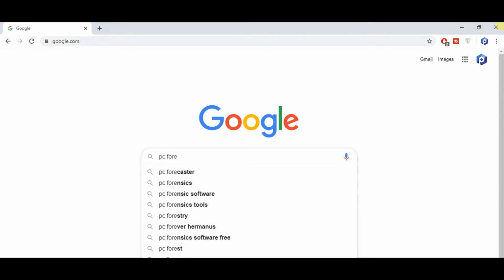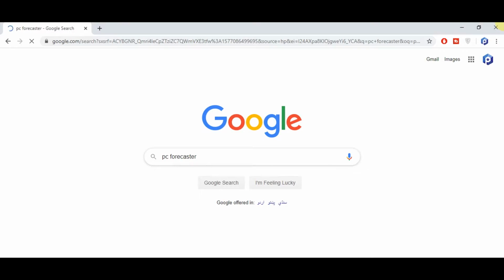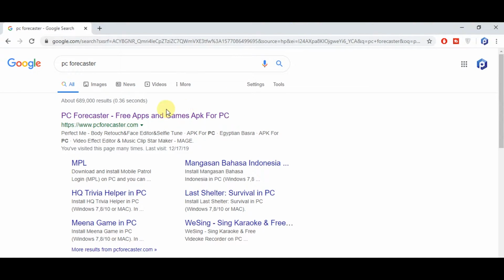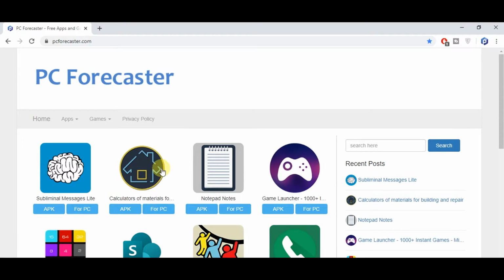Step 1. Type PC Forecaster on Google and click search. Got some results? Find PCForecaster.com. Click on the link and you will be directed to our official website. So, here is our official website.